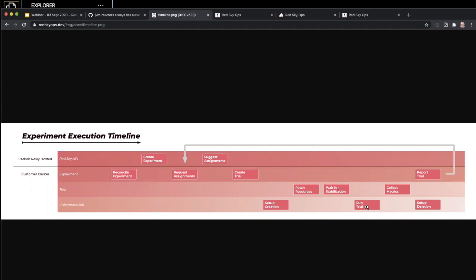When the trial's done, we'll collect the metrics we're interested in, and then ultimately we will report back that the trial finished and what those results were, so that we can again request assignments, and the machine learning gives us another set of parameters to test so that it can zero in on the best configurations for you. When it's done, it will also clean up the test that was running before. So that's kind of the flow of what's going on in there.